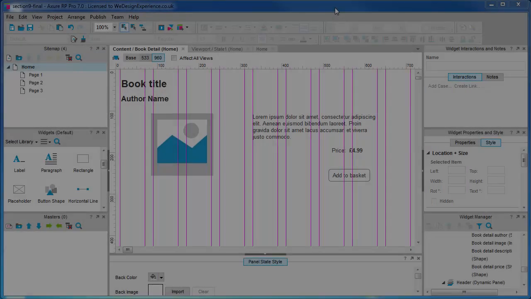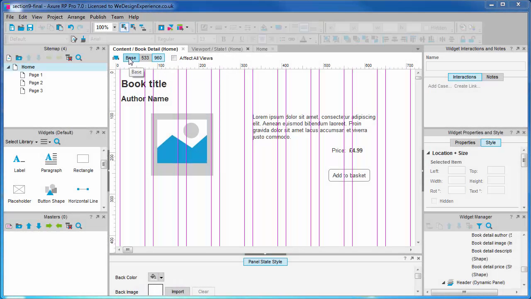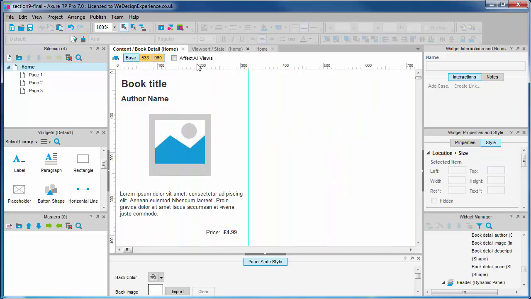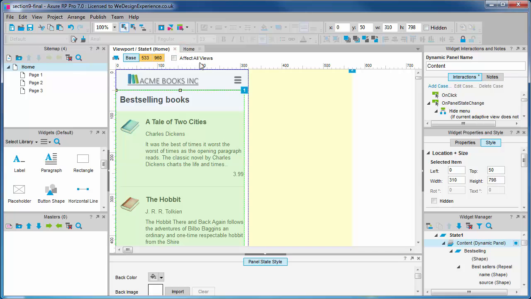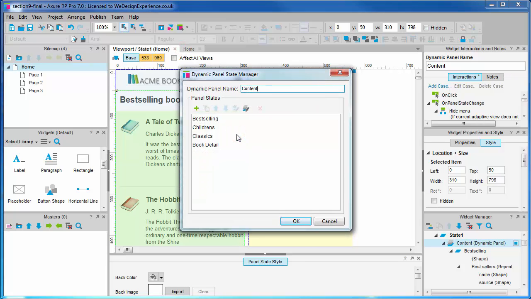In this video, we're going to add an on-click interaction to our repeater, which will populate the book detail state we created in the last video. Okay, we're going to get this working in the best-selling books repeater. So we're just going to close some of these tabs. Open the best-selling books repeater.